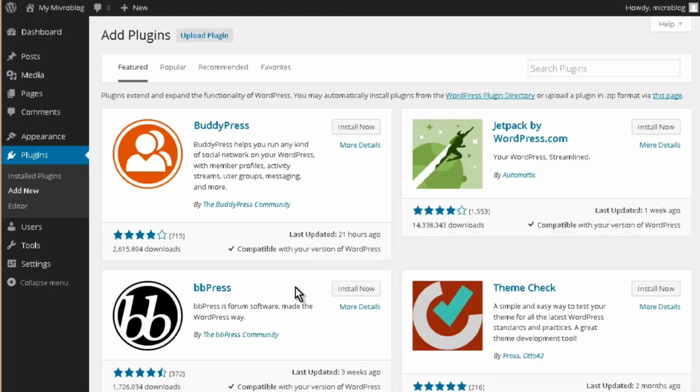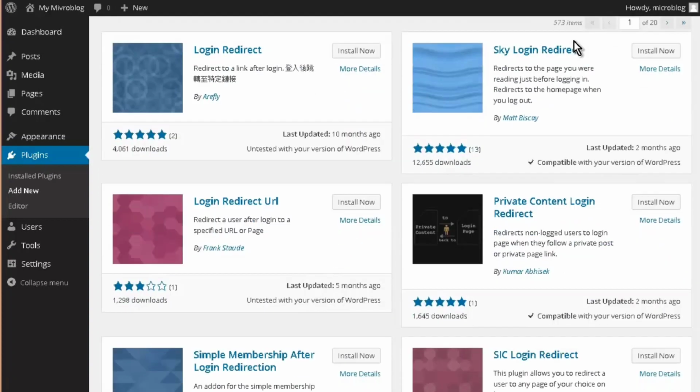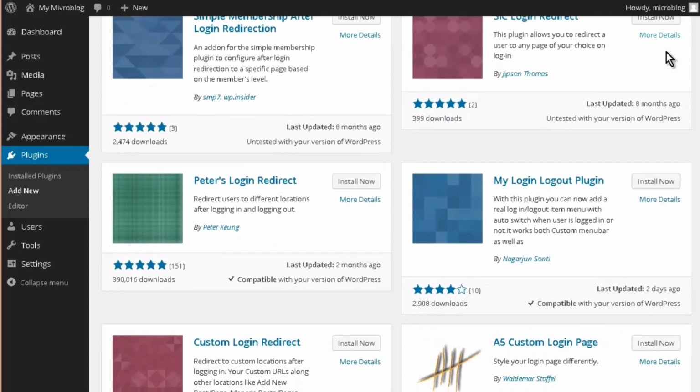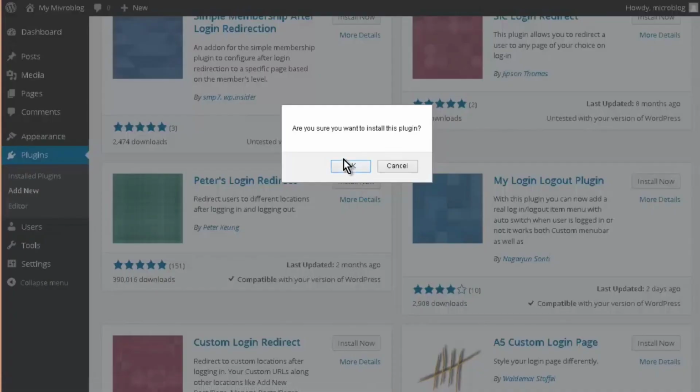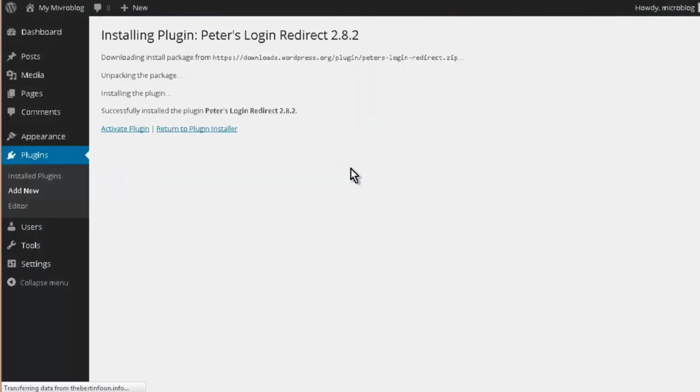Okay, now the next one we want is something that will redirect logins to the front page. Normally when you log into WordPress, it's going to put them right at their profile page, and we want them to go to the front page when they log in. Okay, so we're going to go here to Login Redirect. Okay, and the one I like to use is called Peter's Login Redirect. So we'll install this one. And let's activate that one.